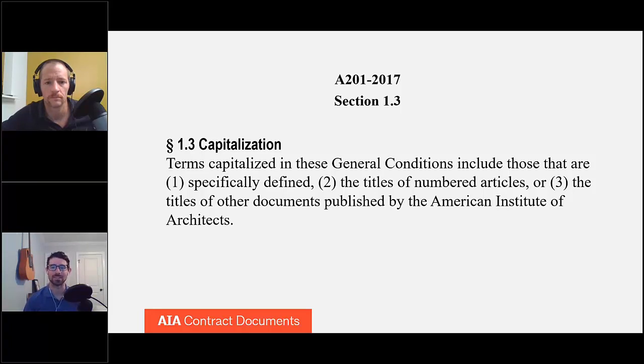So if a term is specifically defined, if it is a defined term and it has a defined meaning in the contract documents, then that term is going to be capitalized. If it's the title of an article, this is subsection 2 on your screen, if it's the title of a numbered article, so if referring to section 1.3 capitalization, for example, that's going to be capitalized. And then if you're looking at a title of another document published by the AIA, so the G701, for example, if we're talking about change orders, a change order form, or the reference to the digital documents, for example, those are going to be capitalized because it is a reference to a specific other document. Mike, did I miss anything?